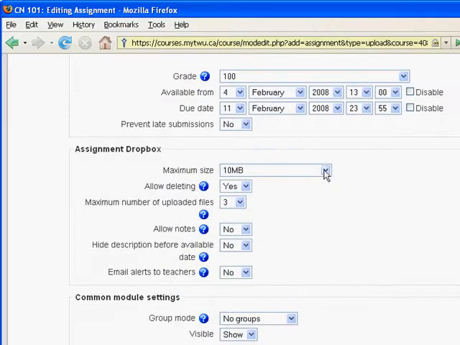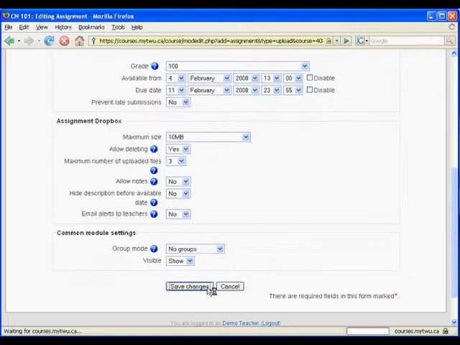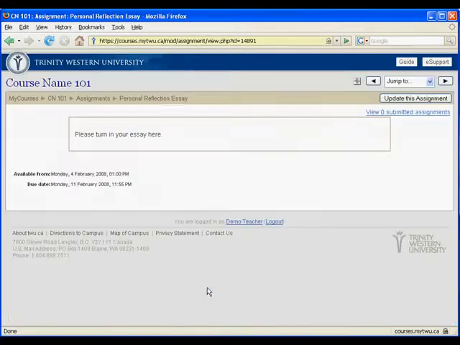You also have the option to limit the size of the file that they submit. So for example, if you want them to turn in a document but you're going to be away at a place that only has a dial-up internet connection and you do not want large files, you can change this option so that they're only allowed to submit smaller files. Once you've edited through all the options, you can click on the Save Changes button at the bottom of the page. Now we are brought to the assignment submission screen.